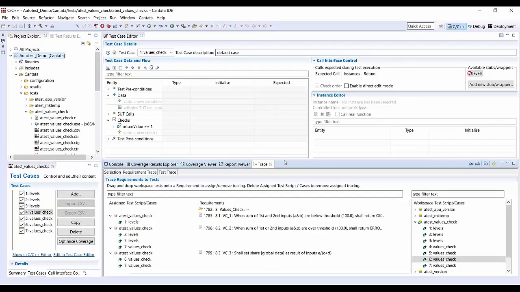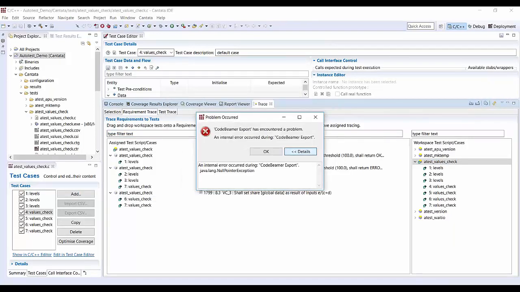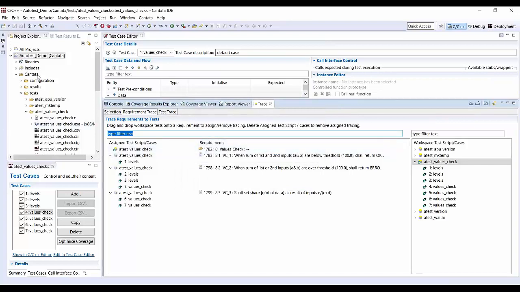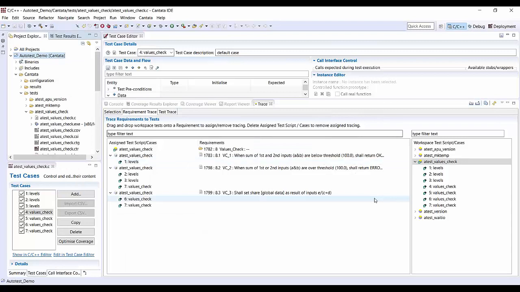Hang on. One thing I haven't done is to say I also want to measure the coverage. So what I'm going to do is take the coverage gathered by all of this and map it to all of the requirements in values check. And at this point, I'm now going to see if I can export again. I'm still not getting my message running. Demo effect. Let's rerun the test.